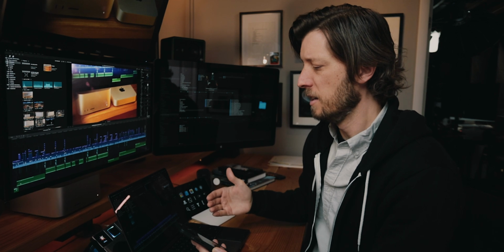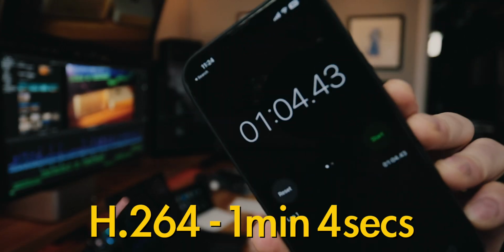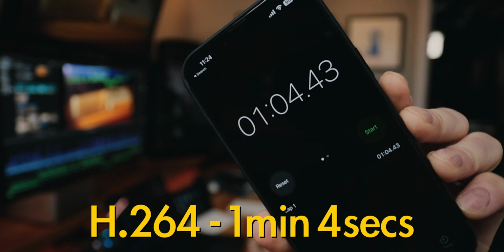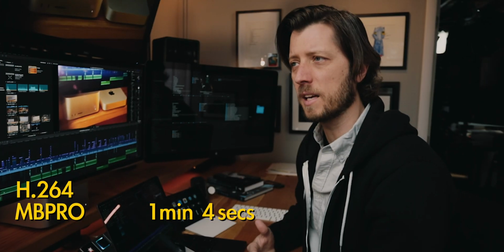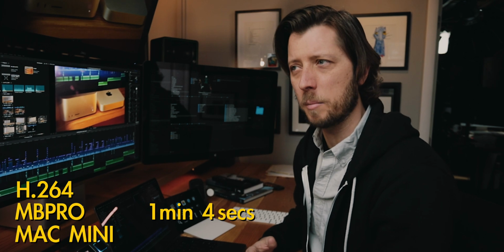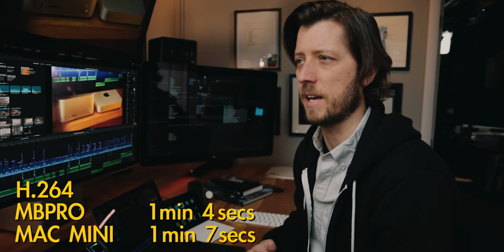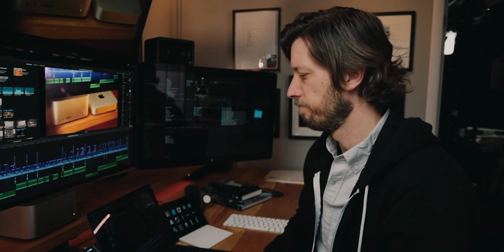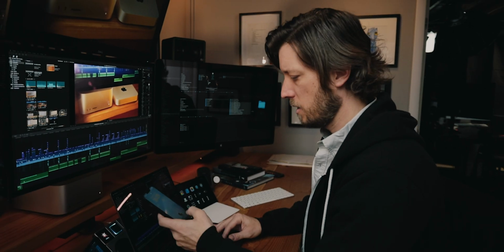This 14-inch M1 Pro MacBook Pro exported my 58-second long 4K YouTube short to H.264 in 1 minute and 4 seconds, and the M2 Pro Mac Mini did it in 1 minute 7 seconds. So that's curious. Okay, well, let's export it in ProRes and see what happens there. And here we go.